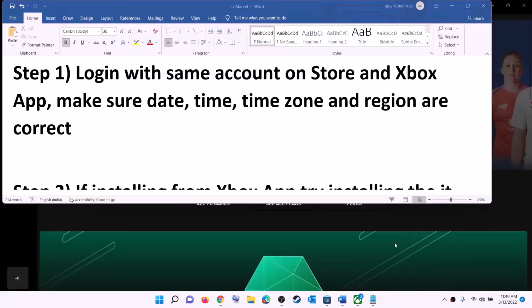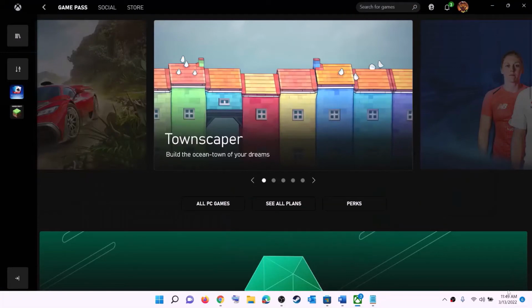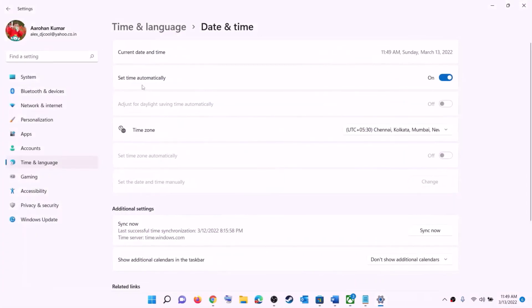install the game. Also make sure date, time zone and region is correct on your computer. So on the bottom right here, you can see the date and time. Make a right click on date and time, then click on adjust date and time.